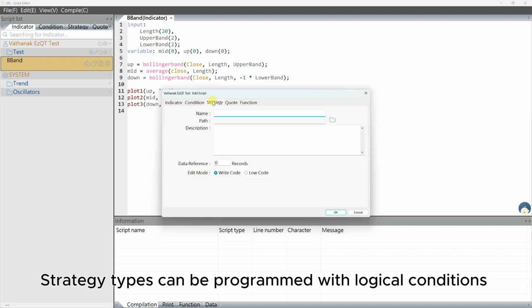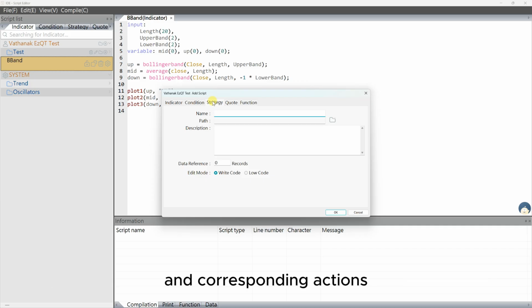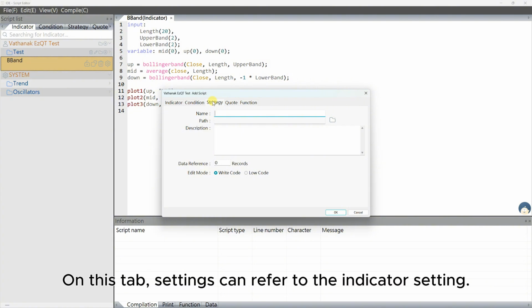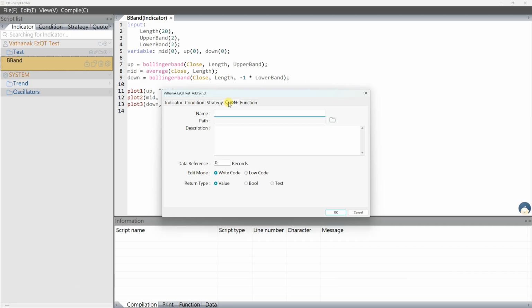Strategy type. Strategy types can be programmed with logical conditions and corresponding actions to perform fully automated trading. On this tab, settings can refer to the indicator settings.